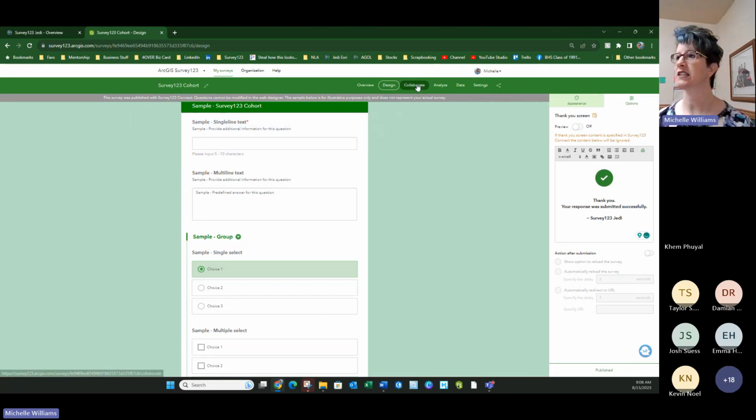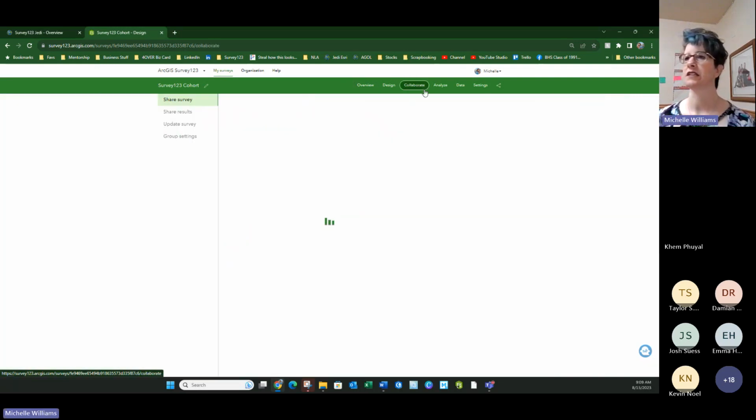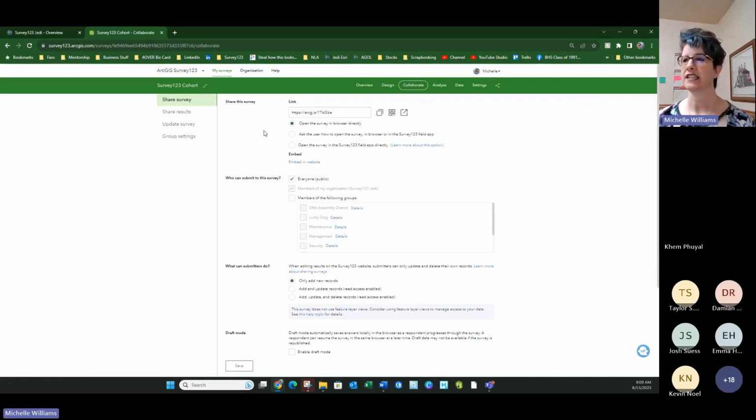We design in Collect. This is the Collaborate, and this is where you're going to be able to give QR codes to folks. You also need to make sure that you share the results with certain people and things like that. We'll get to that another day.